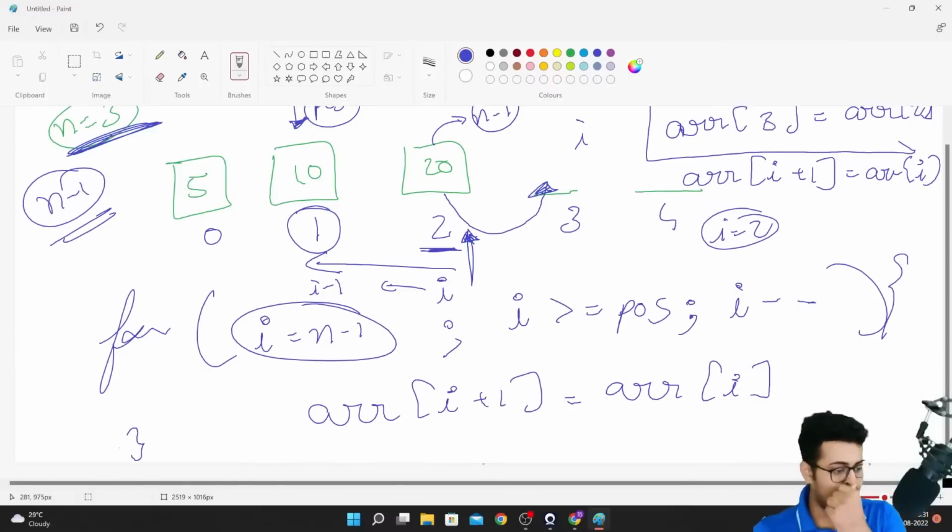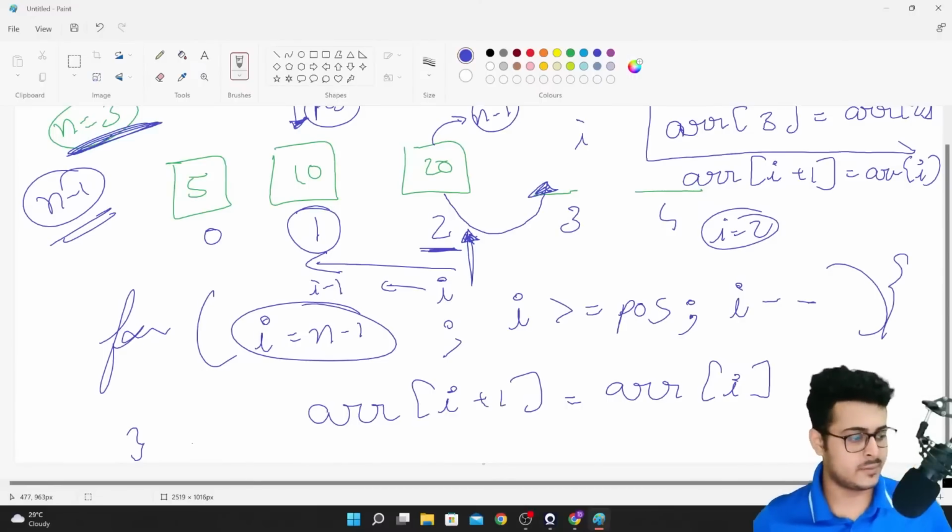So this is the for loop that you would have to create. Are you guys able to understand this? Please do let me know, guys.